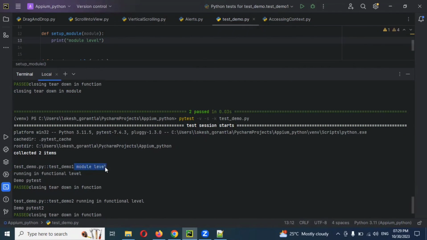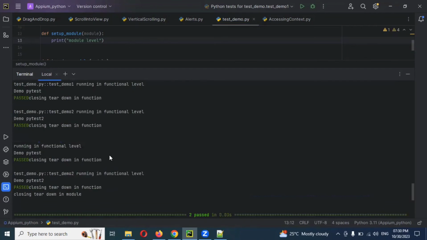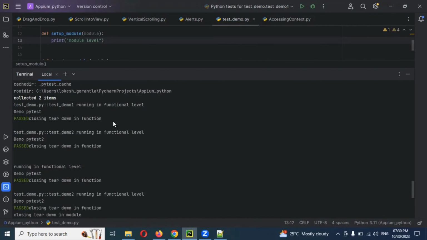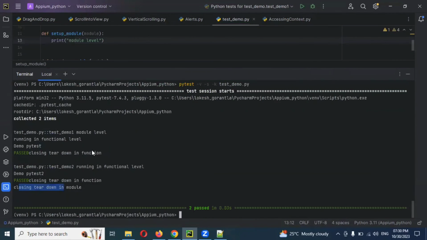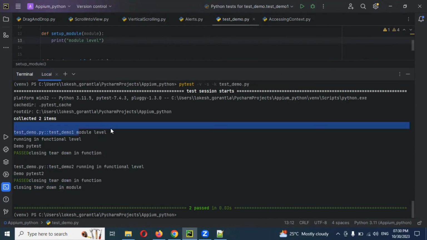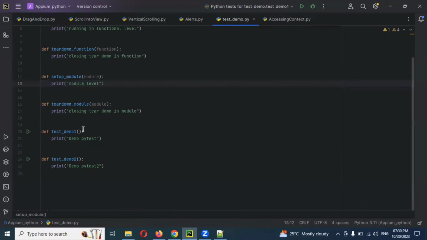See, module level it is provided, running functional and demo and closing. Okay, the first test case is completed and the second is also running functional and demo and closed for teardown. Now it is shown as expected. Previously I think the name was not matched properly. Okay, and here it is shown properly. Demo is for one time and teardown also from the module level one time. Means how many functions it will run, that many times it will work.